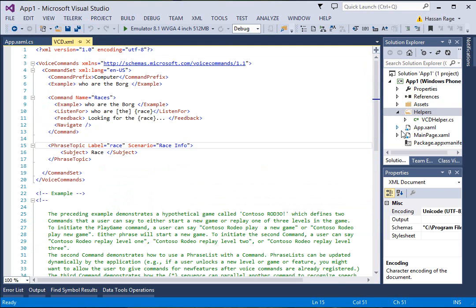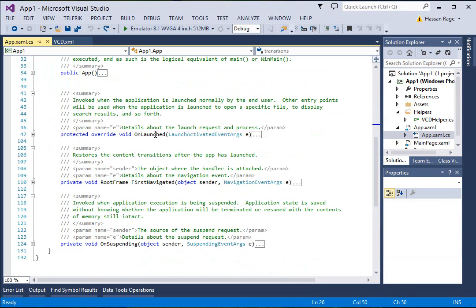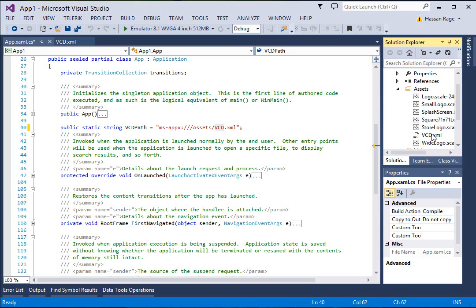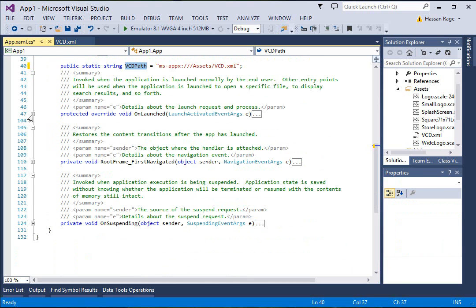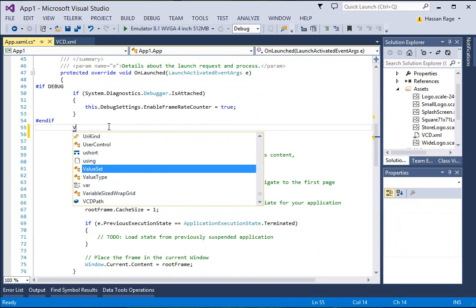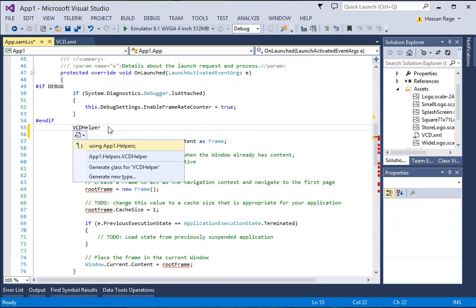And now we have to call that method from App.xaml.cs on launch. So before we call, let's get our string of the file location. This is the folder Assets and VCD.xml. So that will be the file we're referring to. Okay. So on launch, let's go here somewhere and new up the VCD class we created. It was VCD helper, I think. Oh, okay, we have to add a using statement to that folder.